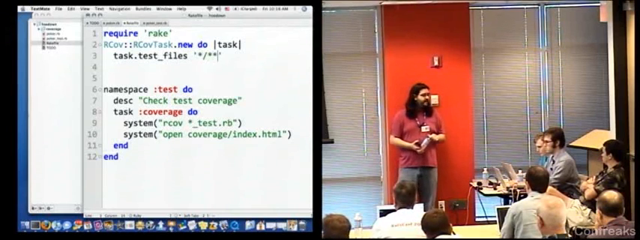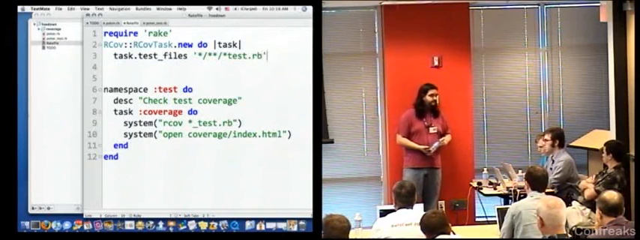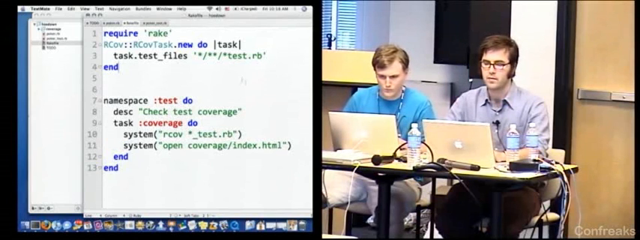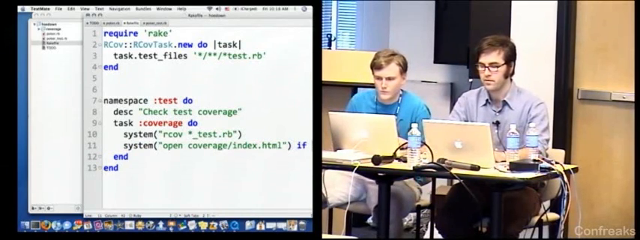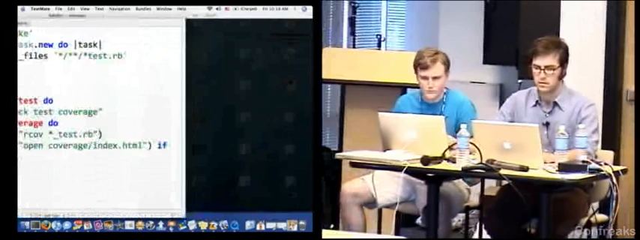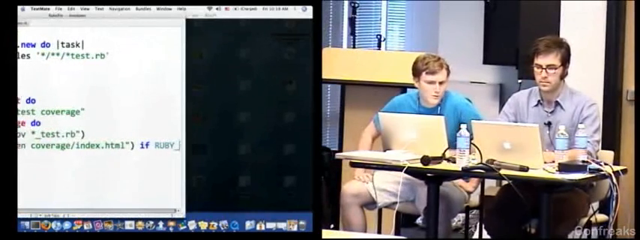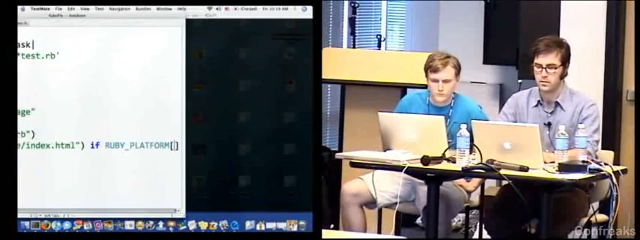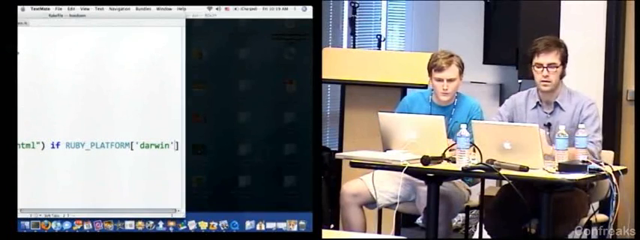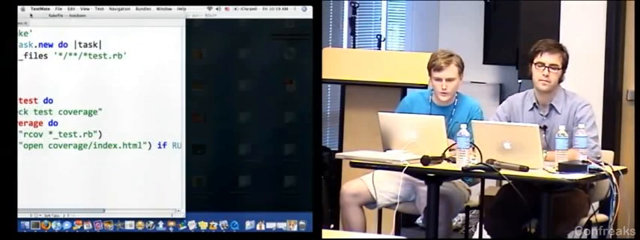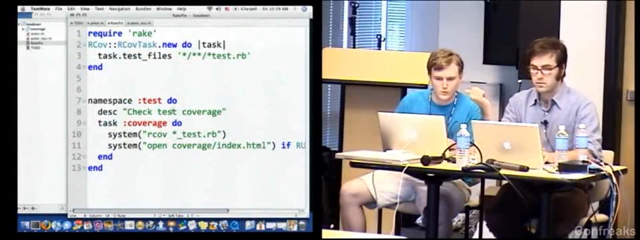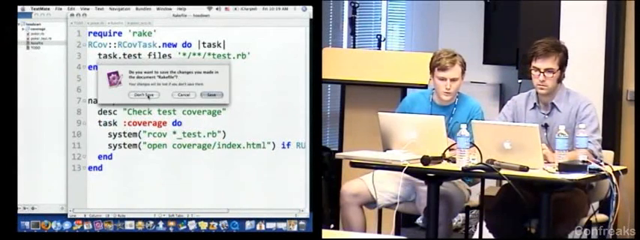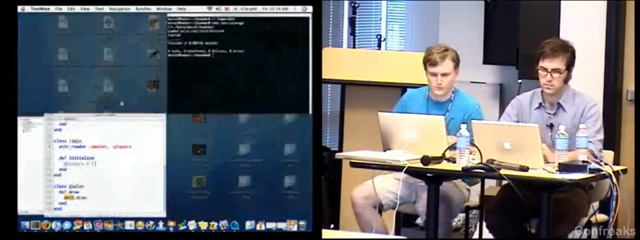Oh, there is an archive task now? Yeah. I didn't know that. That's good. You can do stuff like that, and it'll automatically do that. But the reason why I don't use this is I like to do system open coverage. I'll usually do system open coverage if Ruby platform Darwin. So if you're on Mac OS, then do that. All right, so Blake is going to show us his version of the same stuff using R-Spec.